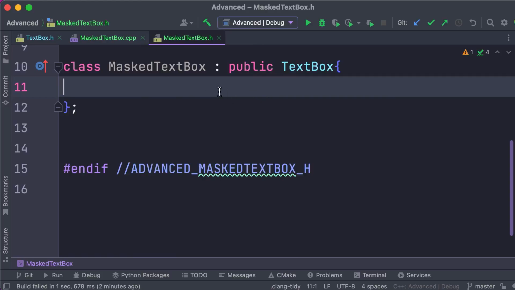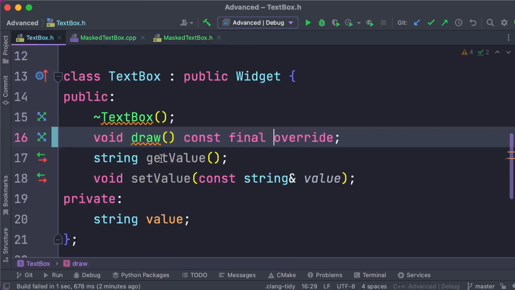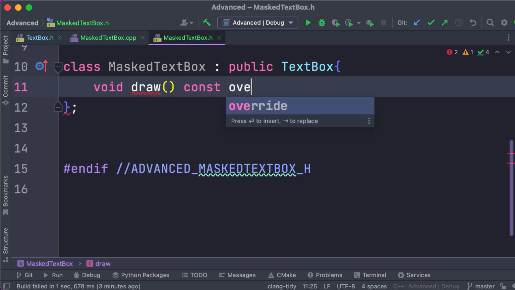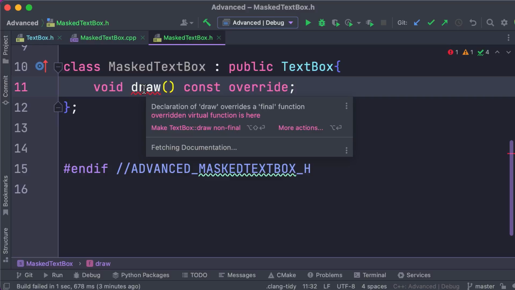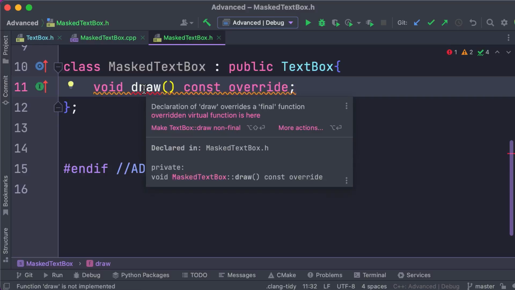Now if we try to manually type that here, so let me just copy the function signature, void draw const. If we try to add that, followed by the override keyword, we get a compilation error saying declaration of draw overrides a final function. So that is a final method.